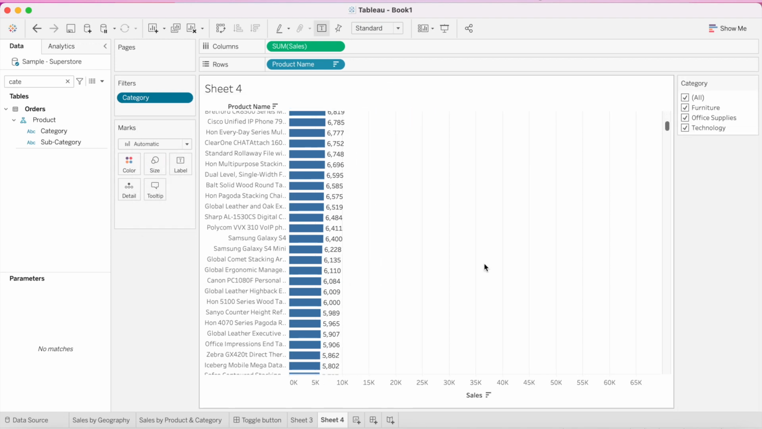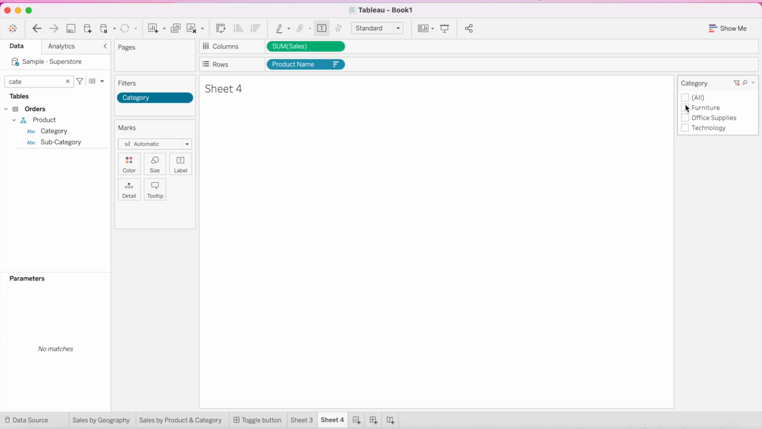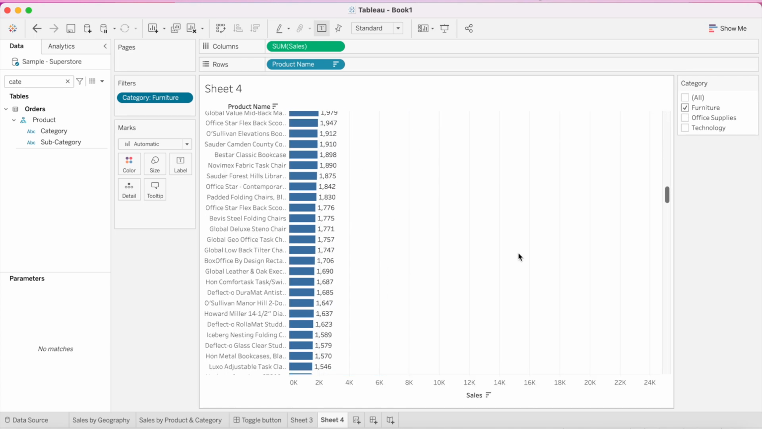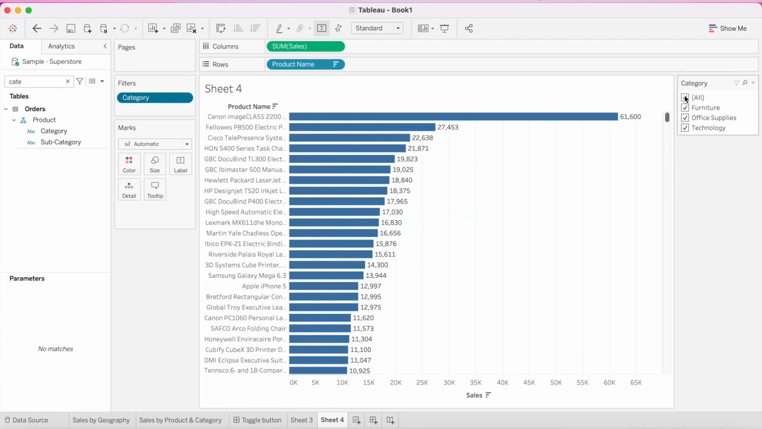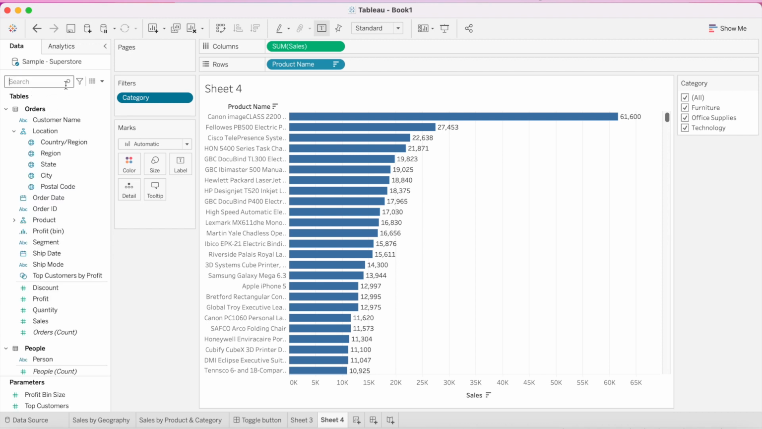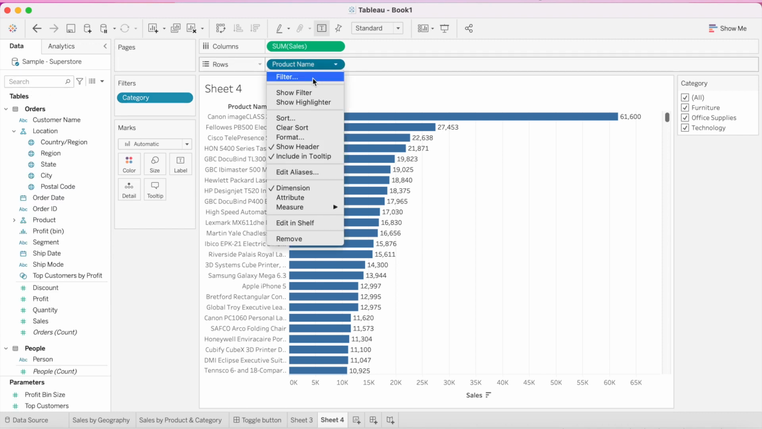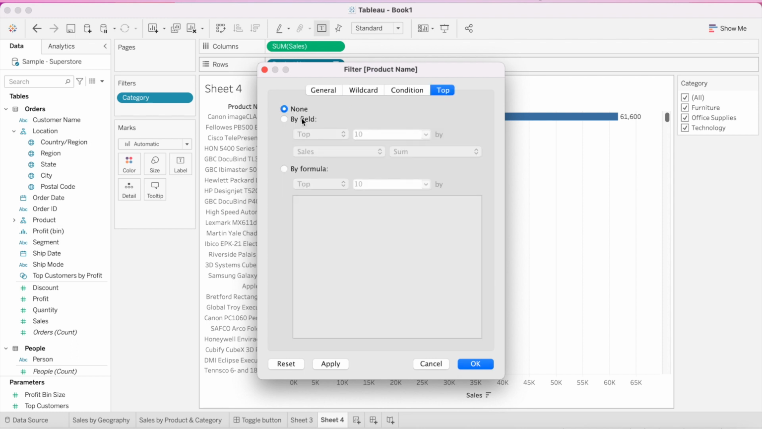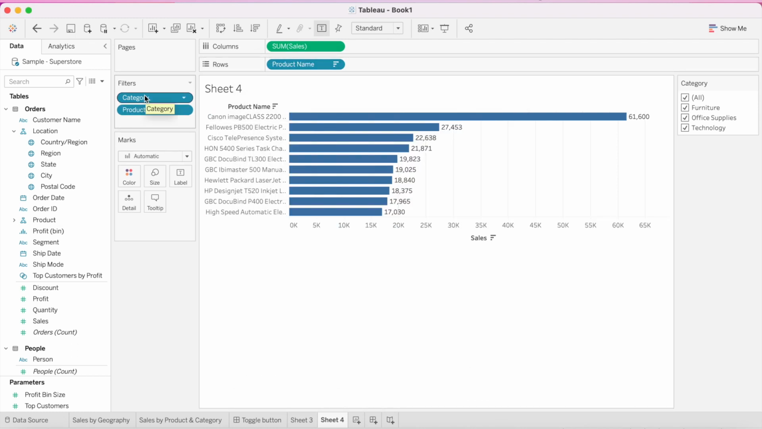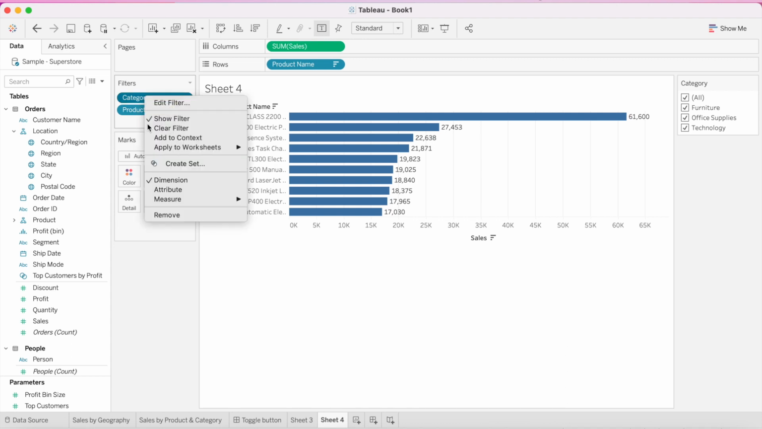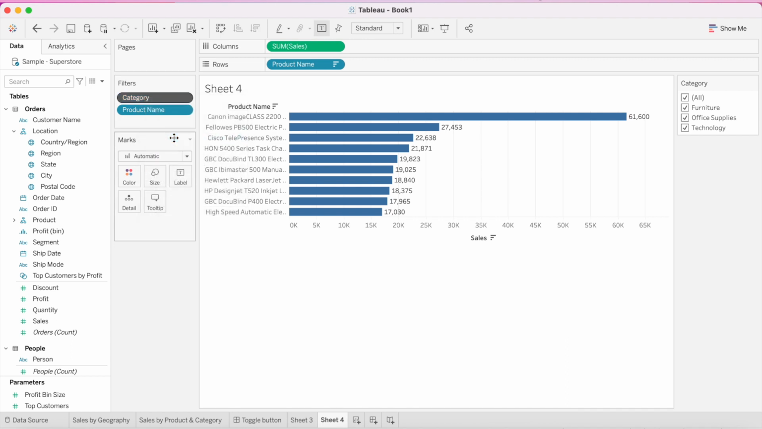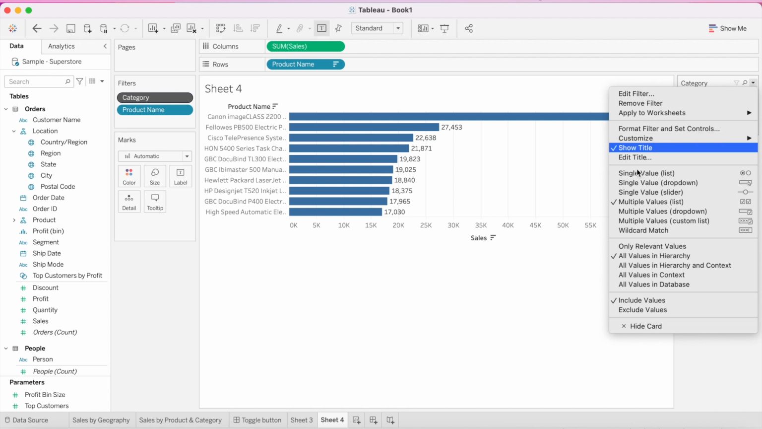Still we see that there are a lot of products by a single category. So in order to minimize the number of products, what I'm going to do is just filter it by top 10, by sales, and apply context, add to context and category filter so that the category filter is applied before product name. Let me just make it single value drop down.